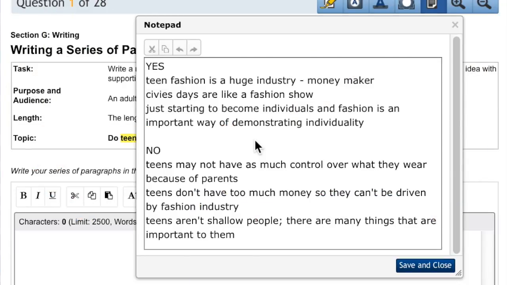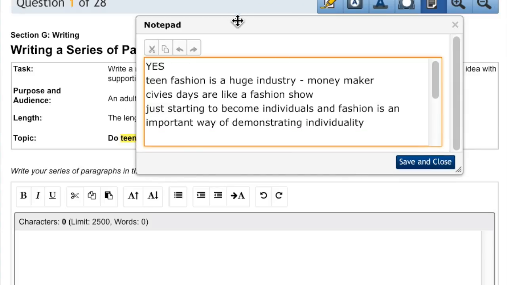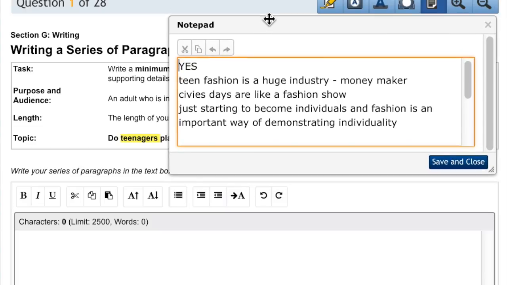So here's our finished arguments on the notepad. I've come up with 3 points for each side of this question, but my yes side seems to be stronger, so I'm going to go with that. I'm going to move the window up a bit so I have room to start typing my series of paragraphs.